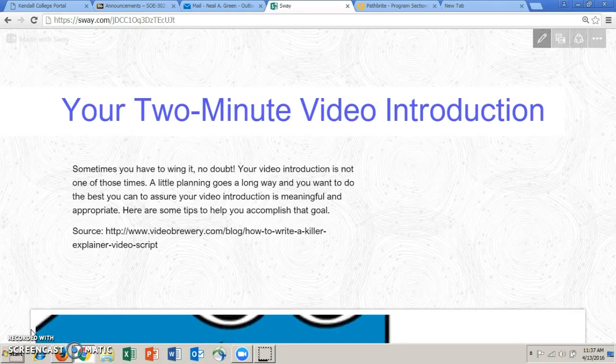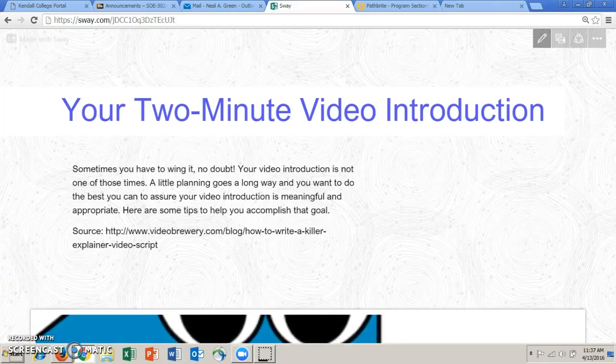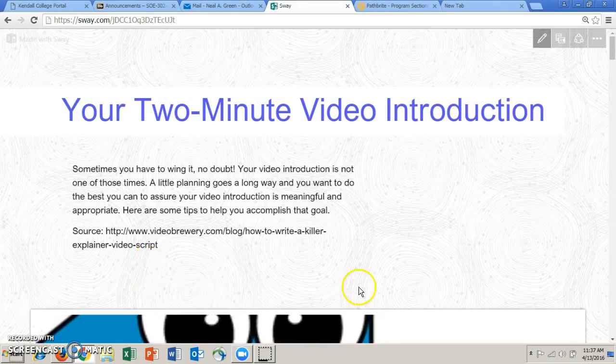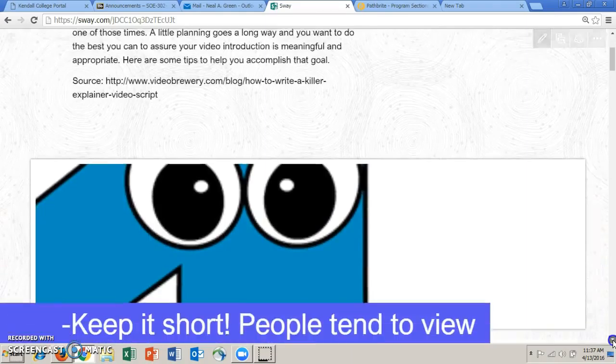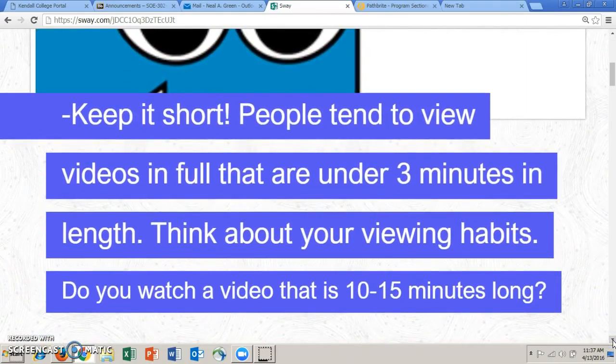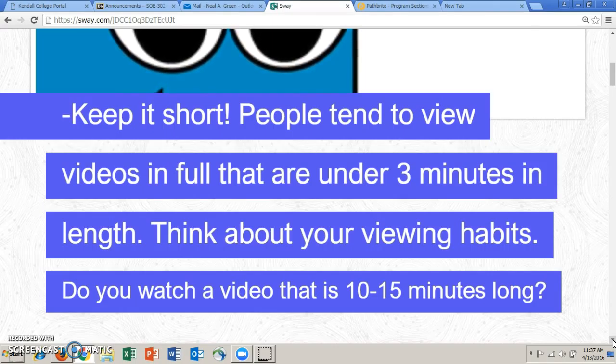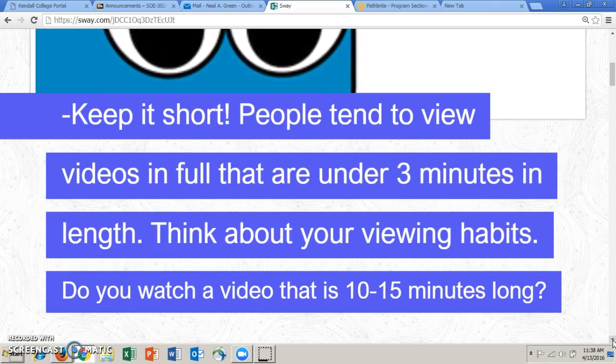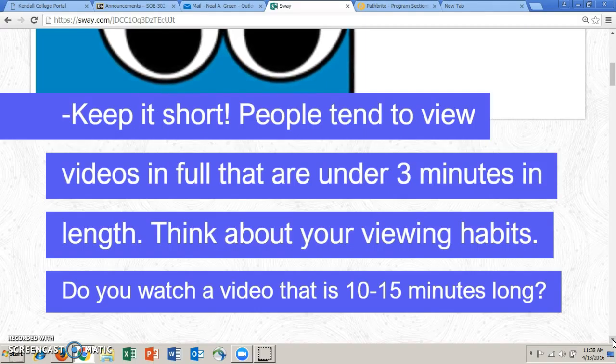and accurately. Okay, and there's a source where you can read the article yourself if you like, but I'm just going to summarize. So keep it short first. Keep it short. People tend to view videos that are under 3 minutes in length. And when you think about it, I know I don't really watch videos that are longer than 3 to 5 minutes. So that's why it's the 2-minute introductory video. But if you go to 3 minutes, that's okay. But don't go much longer than that. You want to get your message across fast and accurately.